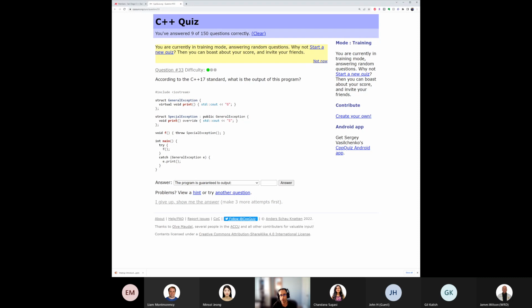So we have two structs, and again, it could be class. Struct is just everything is public. There is a virtual function here named print. There is no virtual destructor. Not a big deal in this case, but do have a virtual destructor in your base class in the case of runtime polymorphism. The special exception is inheriting from general exception. It's overriding print. This one prints G, this one prints S. We have a function f that throws special exception, which is the derived class.